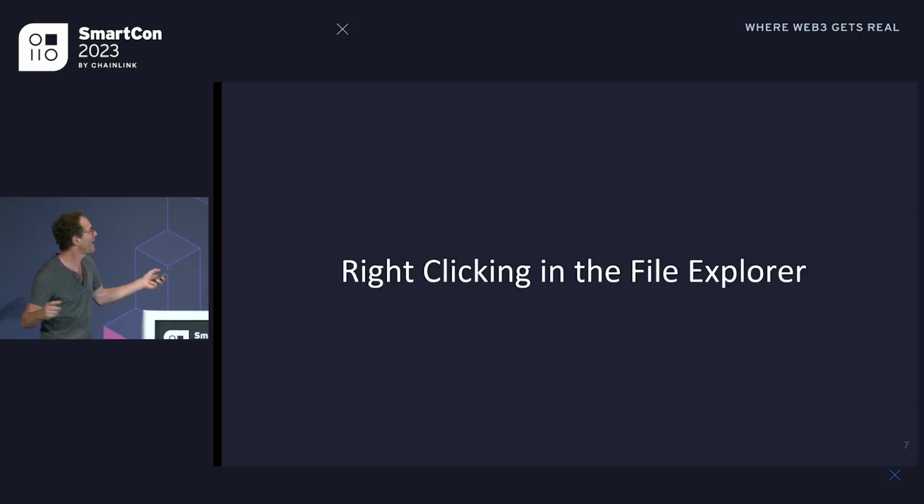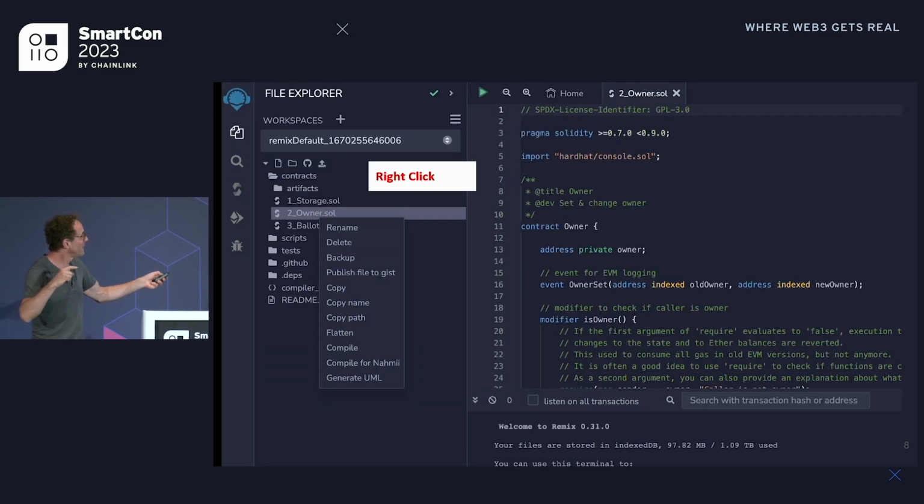Or take pictures. OK, so right-clicking the File Explorer. When you right-click, you get this huge menu of stuff. If you haven't right-clicked on an item there, do it.